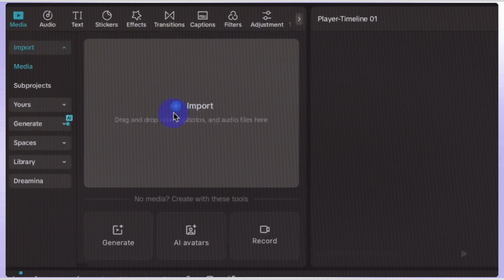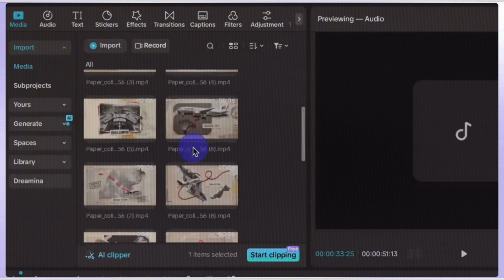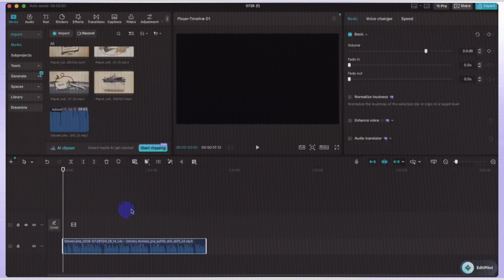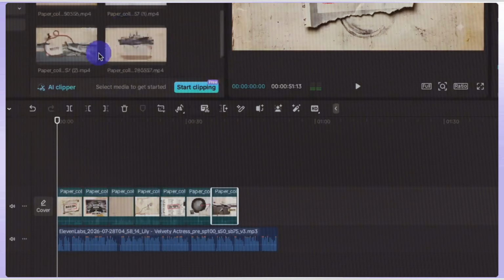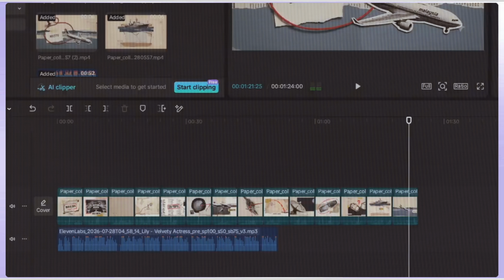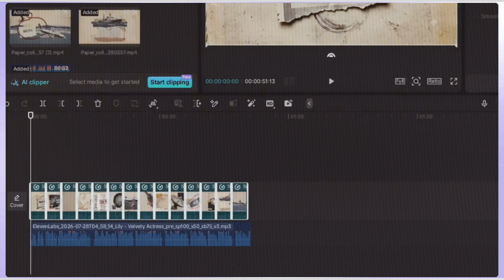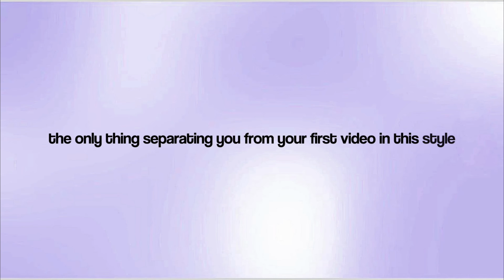Last step, CapCut. New project, import every clip, the voiceover, any extra audio, all in one folder. Drag the voiceover onto the timeline first, build the visuals around it next. This entire pipeline, research, script, 14 animated scenes, professional voice, built without opening your wallet once. The only thing separating you from your first video in this style isn't budget. It's whether you open these tools tonight or scroll past and forget by tomorrow.